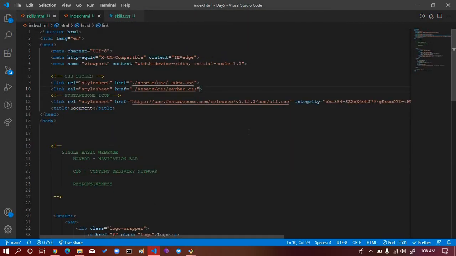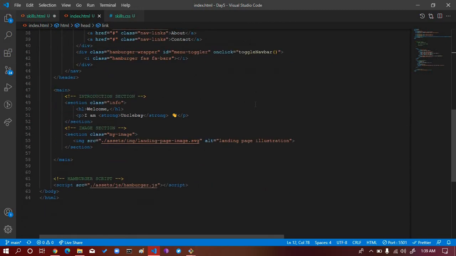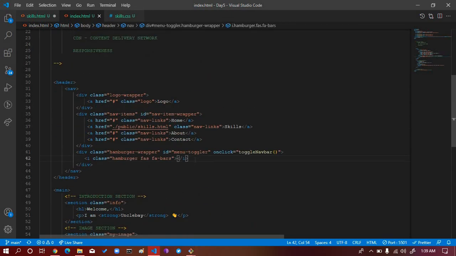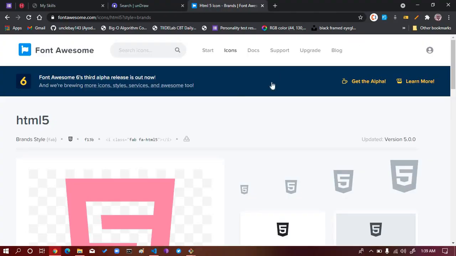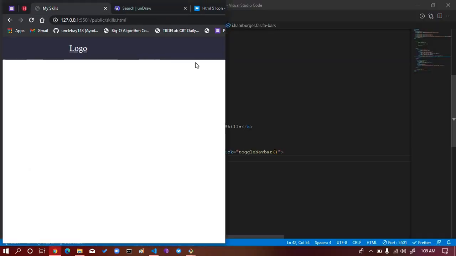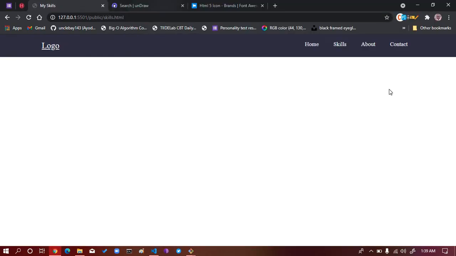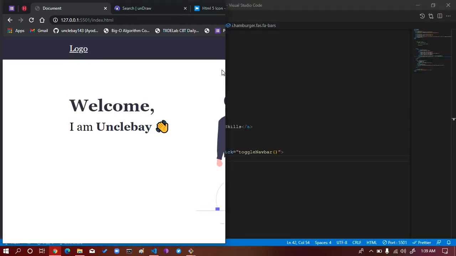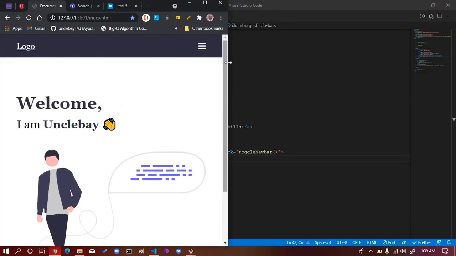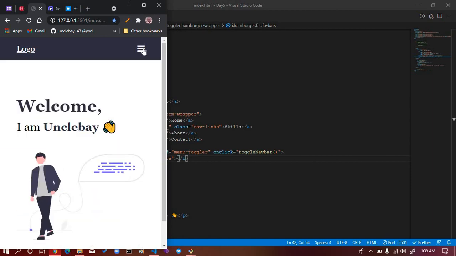But I think we have it in here. Have we used anything like that? Yeah, we did, for the hamburger. If you remember, the hamburger we are making use of here. Why is that hamburger not showing here? Okay, it's not actually showing there because I forgot to import the Font Awesome CDN link.